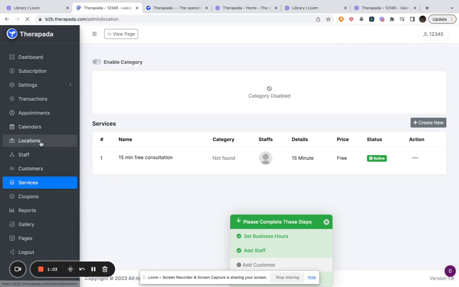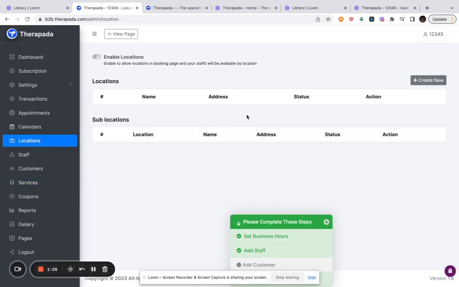The other thing is setting up location. So if for argument you have different locations, then you can add multiple locations here, and that will then trickle down to your staff as well as services.